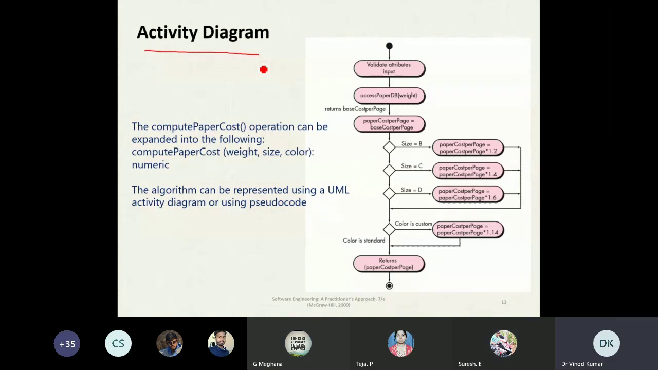You can also draw the meaning from the name. Activity diagram is there. So it resembles a flow chart kind of thing, no? A flow chart also resembles like this. Okay, so it is an activity diagram. Whatever activity is happening, the operations that are happening, we represent that flow here, no?